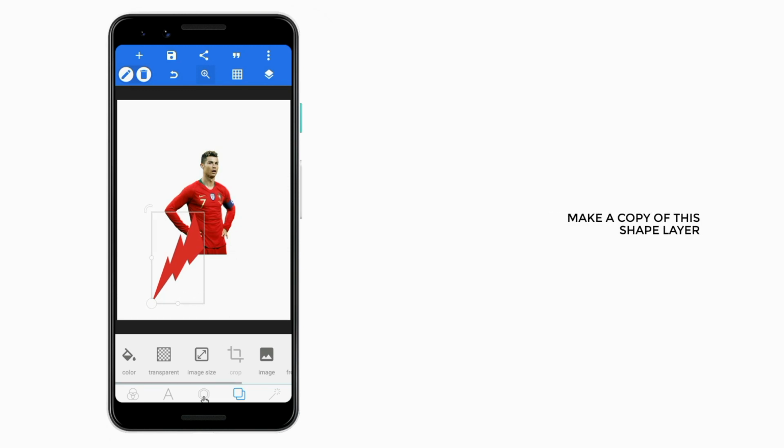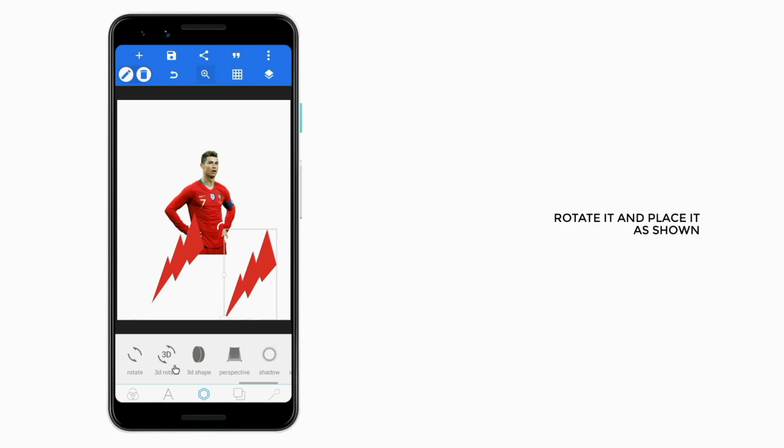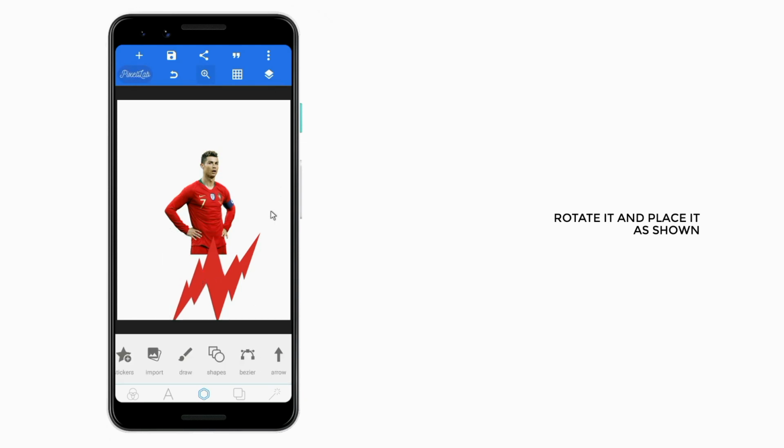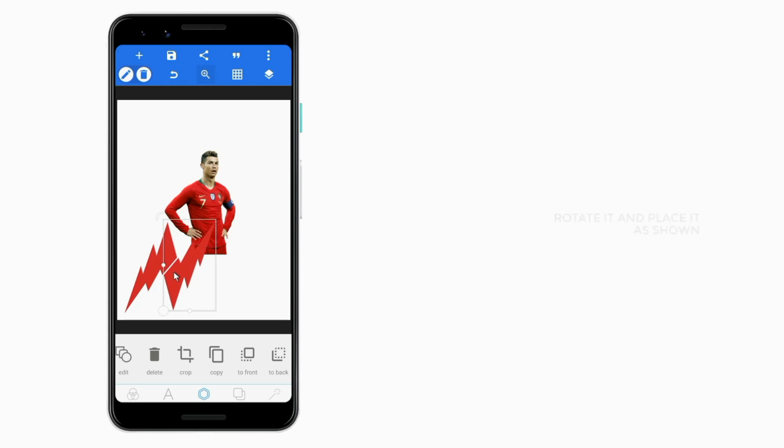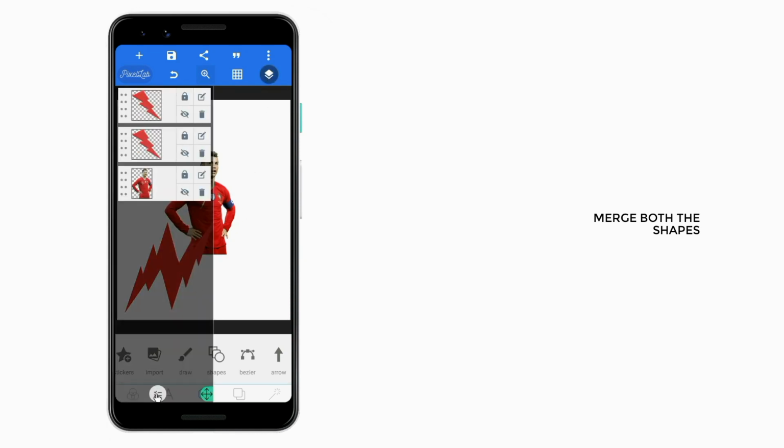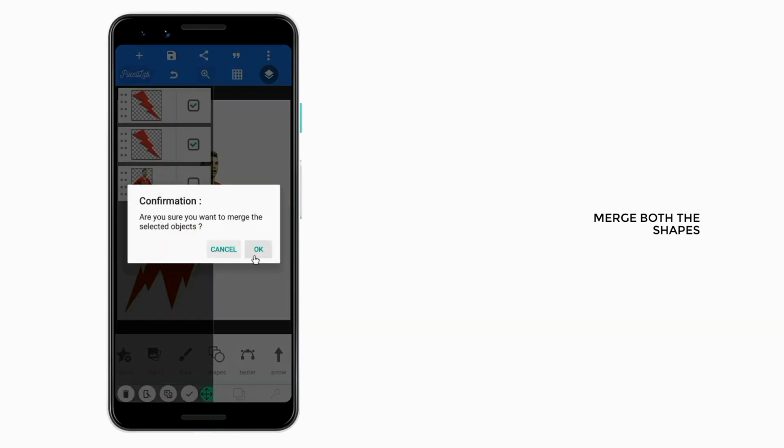Alright, then copy this layer and go to 3D rotate and rotate it. Now I'll place it in such a way so that it looks like this. Now if you look carefully, you can see the shape looks like a lightning, or you can say a thunder lightning shape, which also means something which is very fast and something which is very powerful. So this shape somewhere reflects the personality or the quality of the player, which is in the image, Cristiano Ronaldo.